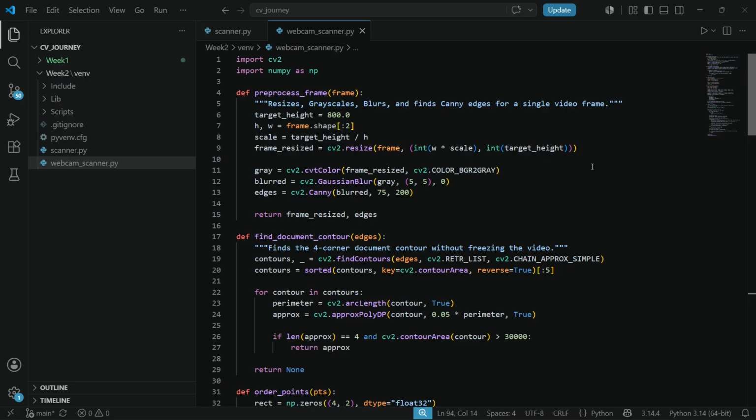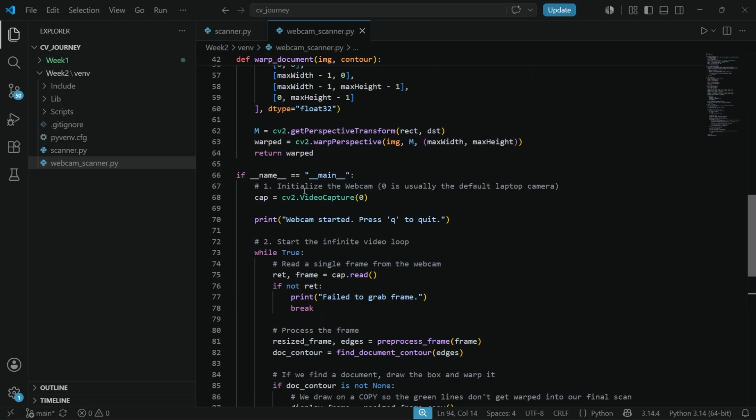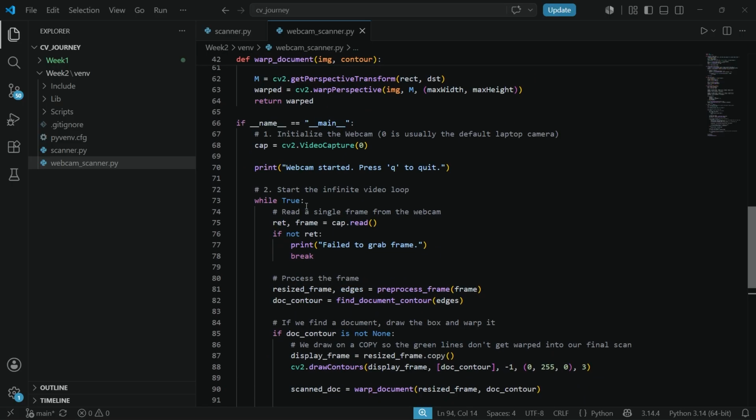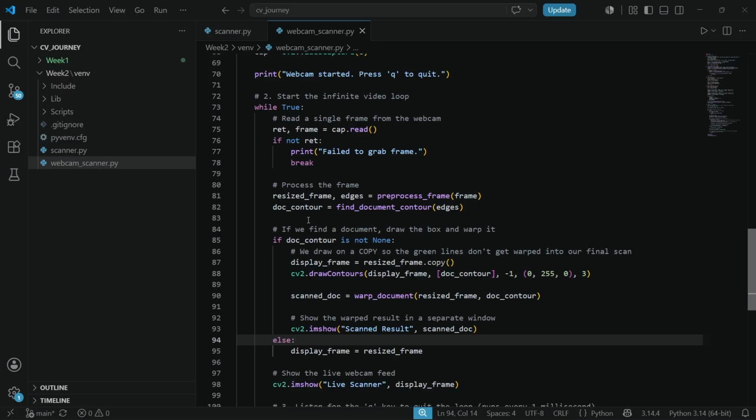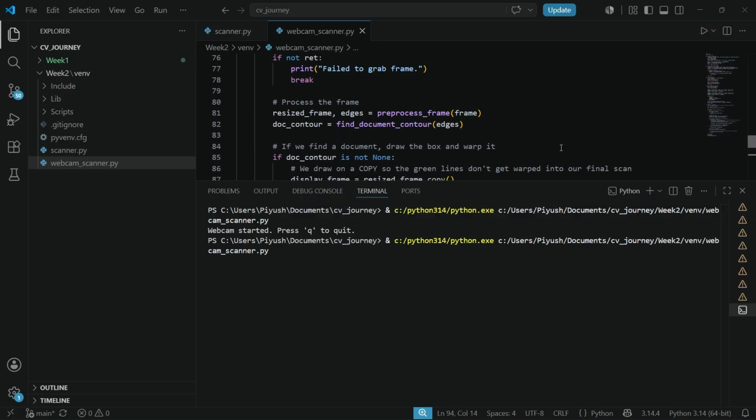Now I've made the scanner available for the webcam. The functions are the same as in the scanner.py file. Here I have initialized the webcam using cv2.VideoCapture and created a loop which carries the rectangle and the frame, after resizing the frame and using the functions that I've created above. Let's run the function. So here it is. It is not capturing the edges. So now let's fix this.